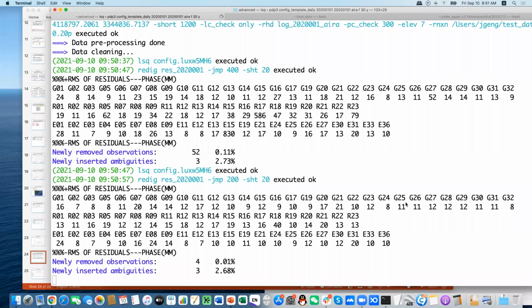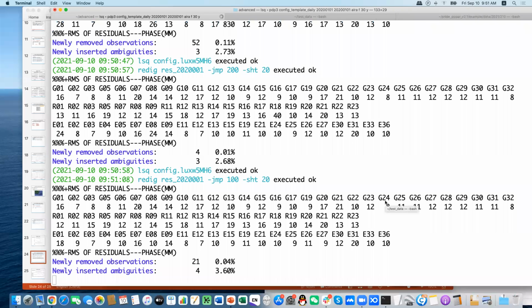Let me see this question. Does the software ignore inter-system bias between GPS and GLONASS? No, it doesn't ignore. We do estimate in the system. We do not estimate inter-system biases. We estimate 1 receiver clock for each system.